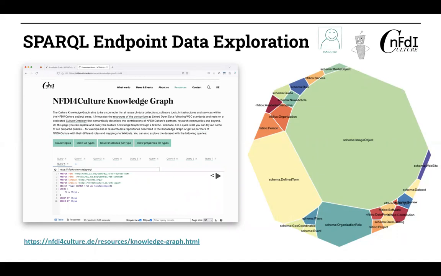Here is one of the visualizations done by one of our partners to try and figure out what's inside the knowledge graph. And they created this really interesting looking graph, sorting it out by types. But that's just one of the examples that you could do because you have the full power and the expressivity of SPARQL. You can do whatever kind of query you might want to do.